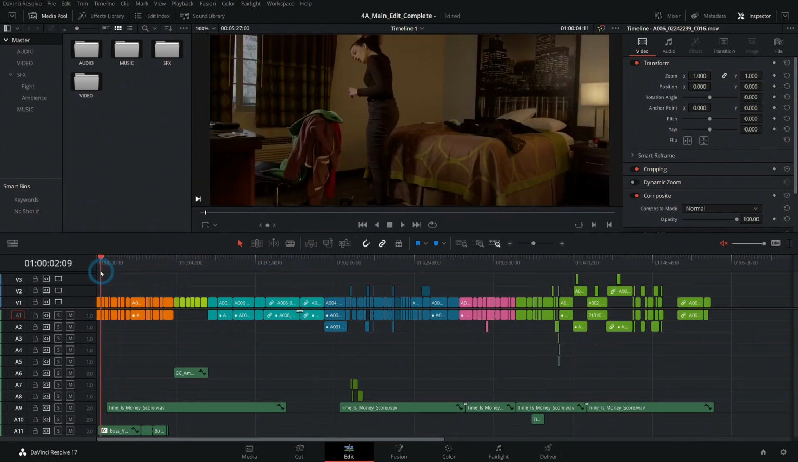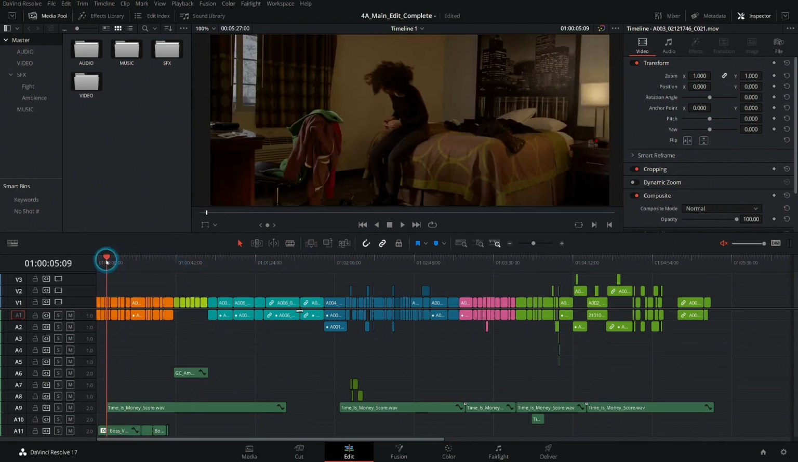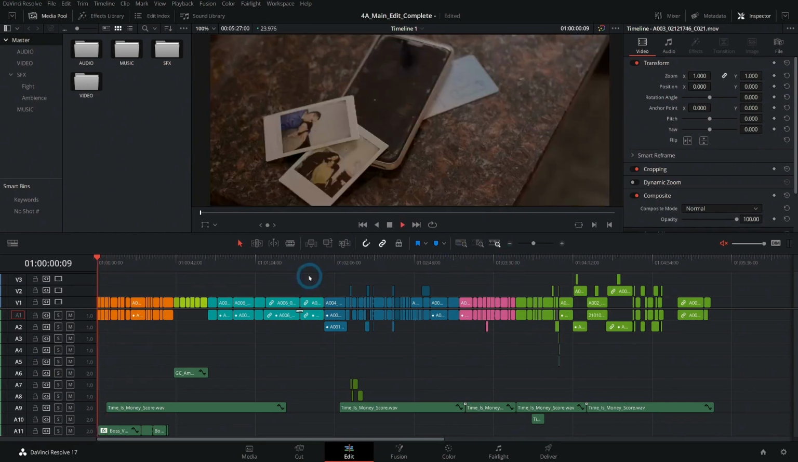So now that our colors are roughed in here, we're going to do a couple more things. We're going to play this back, and we need to make a note of everything that needs a visual effect on it. This is basically just making a to-do list for ourselves of what we need to work on in this step of the process.